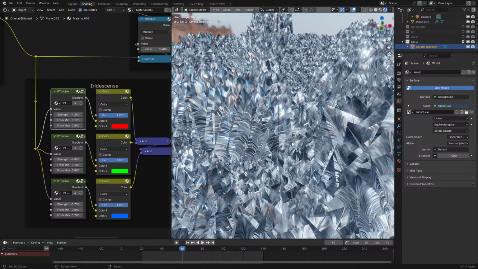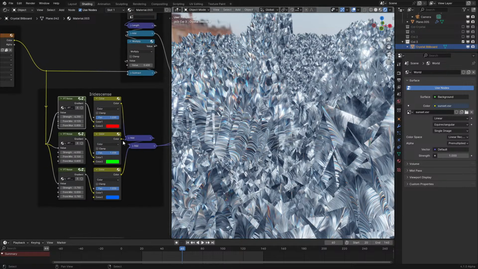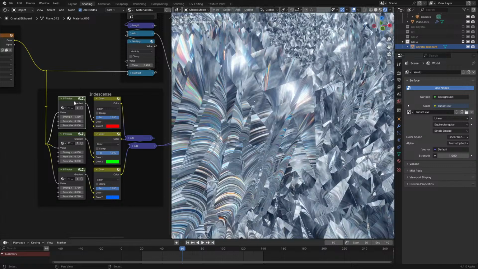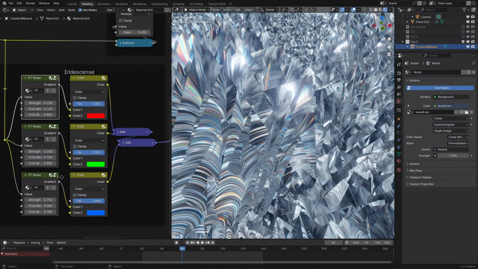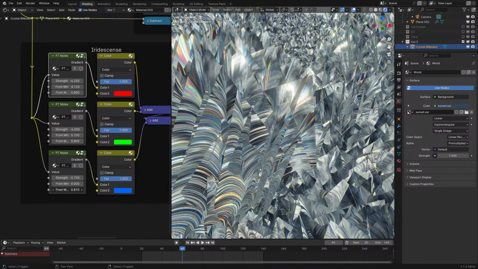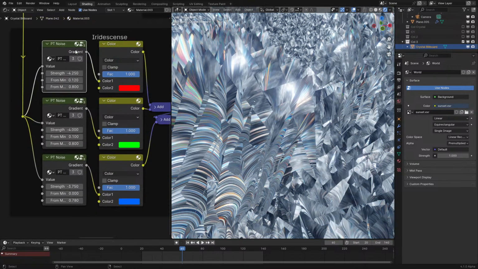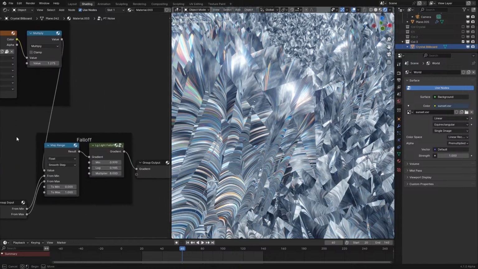So this is what I found works best. There may be ways of making it work without having to do it 3 times, but we basically take the red, green, and blue. Oh, and these settings are just to control the falloff. So blue, I think, spreads a little bit more than the red and such. It just goes into the map range.